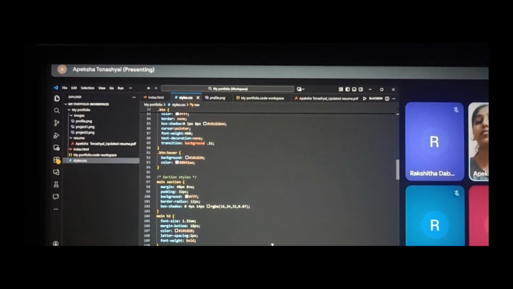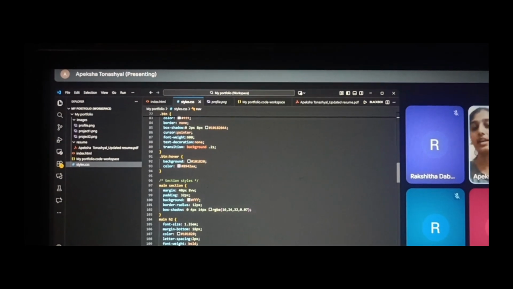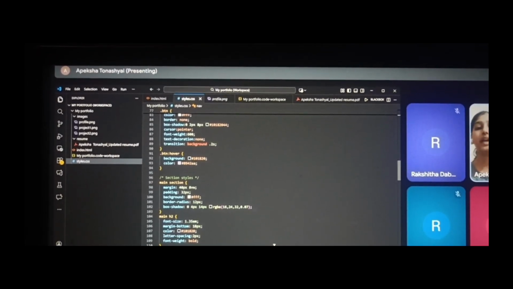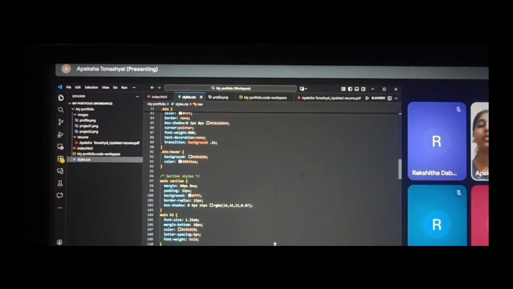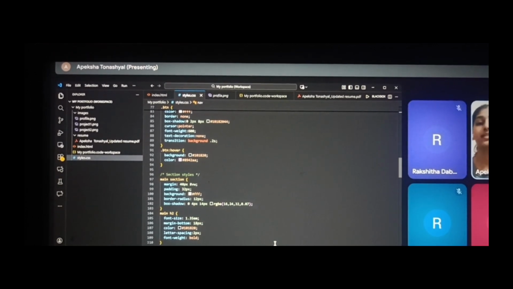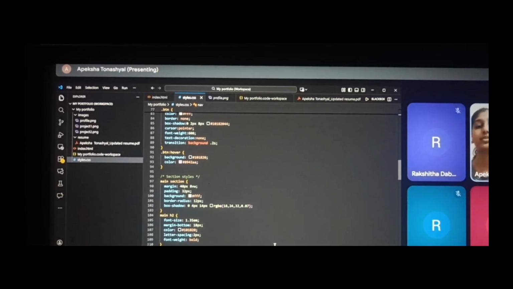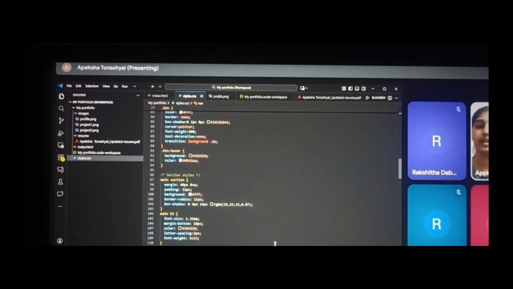AWS S3 solves this problem by allowing simple static website hosting where we can upload files, generate a public link, and share the portfolio globally. This project demonstrates a step-by-step method to deploy a complete portfolio using only AWS S3.